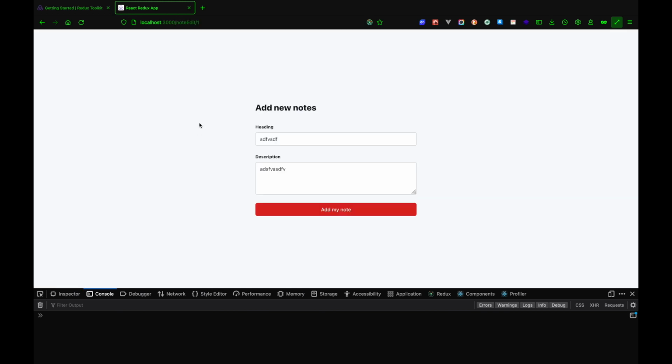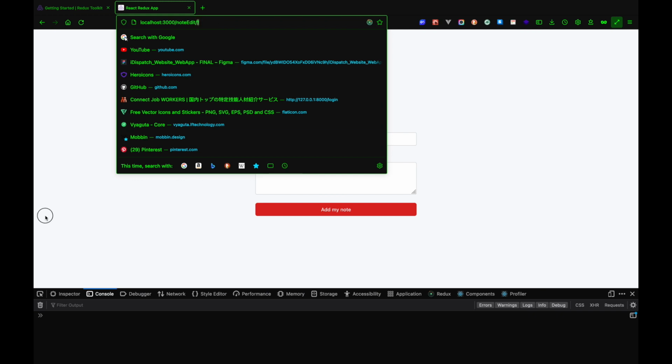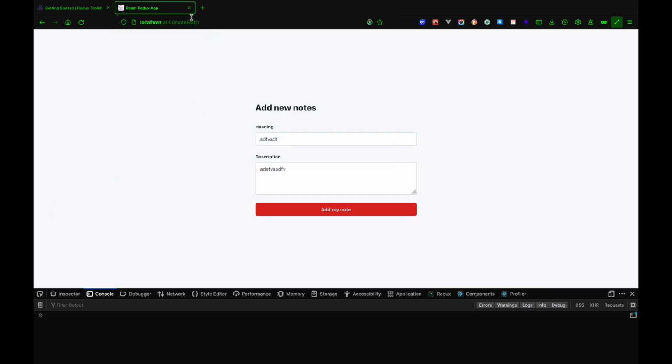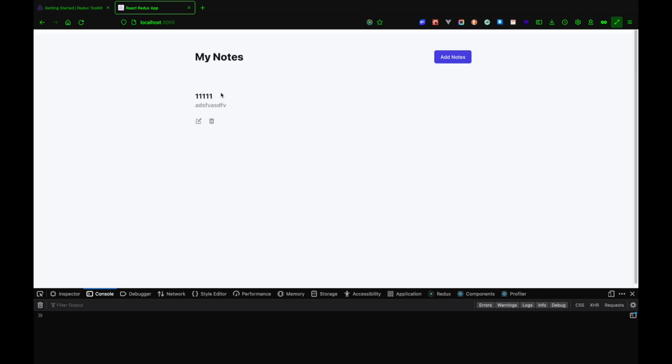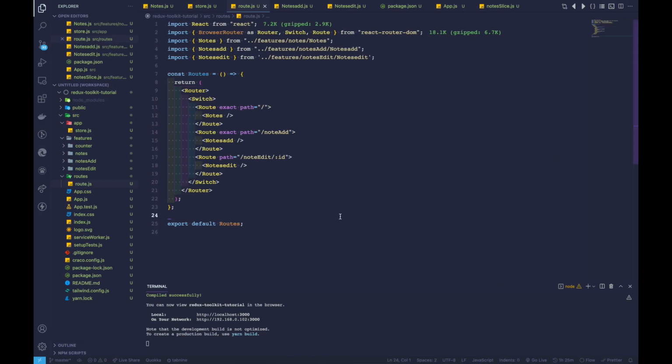Let's hit on edit, and as you can see here, nodes edit 1, and this one is accessed with the useParams hook. So we just remove everything here and add my node, and it successfully changes here as well, and we can delete a node as well. So everything is pretty much working fine as expected.